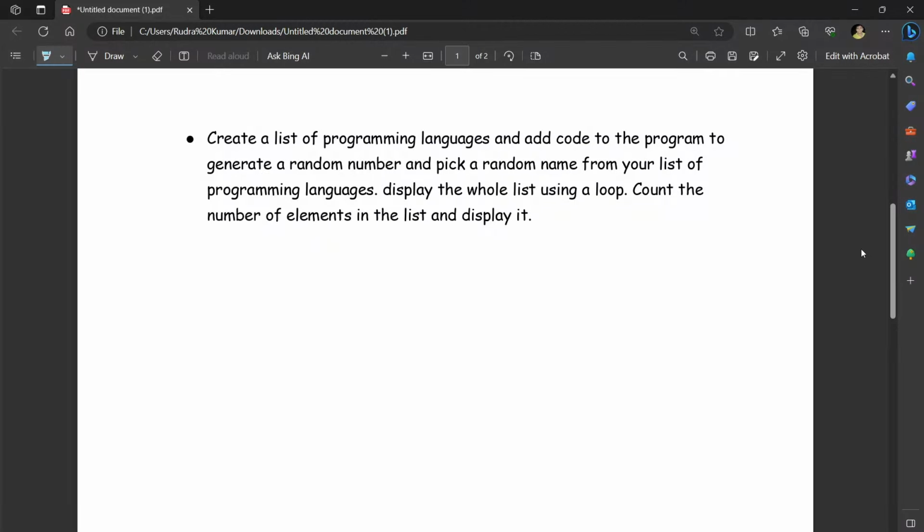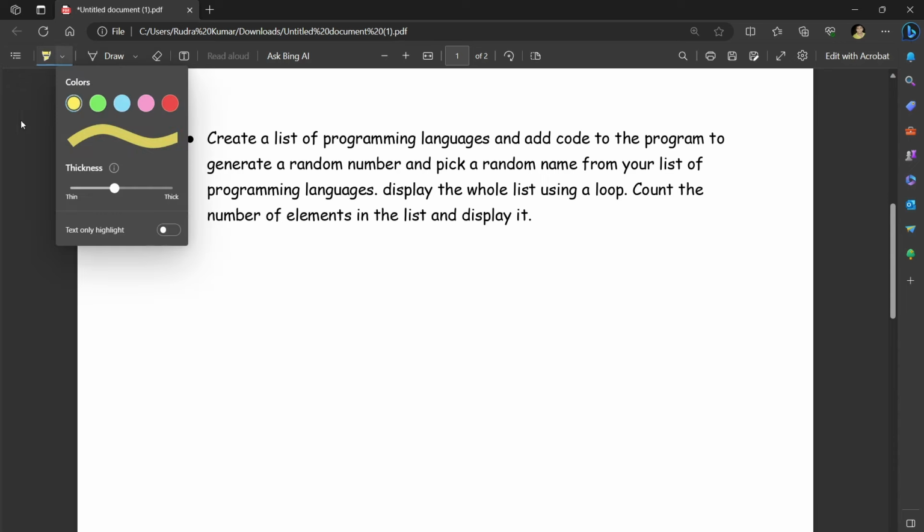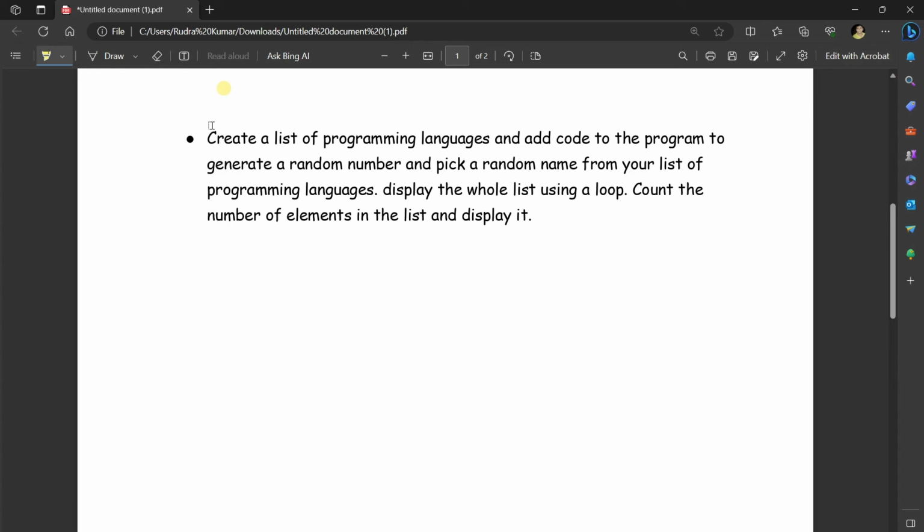So guys, welcome back to part 2 of the random commands. Over here, we're gonna have a different task this time. This time we're gonna be creating a list of programming languages, and basically like before when we created a list of the car brands, but this time it's gonna be a list of the programming languages, and then in this list we're gonna display the list as well, using a loop.